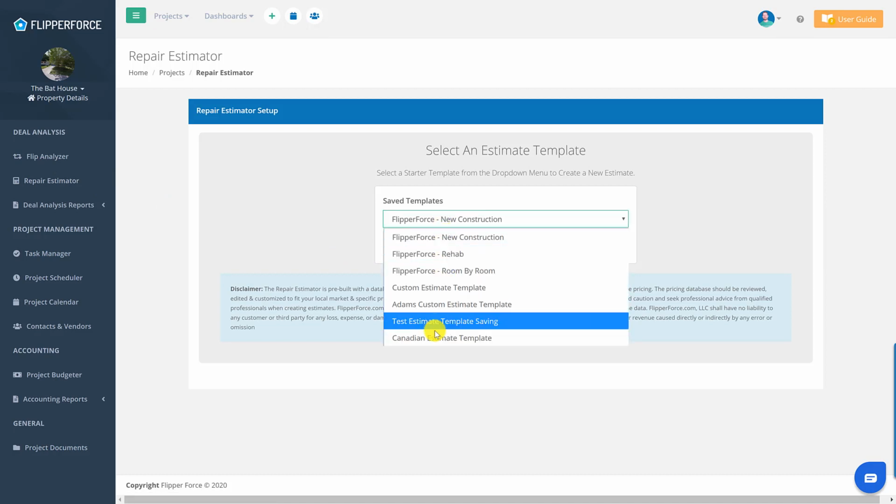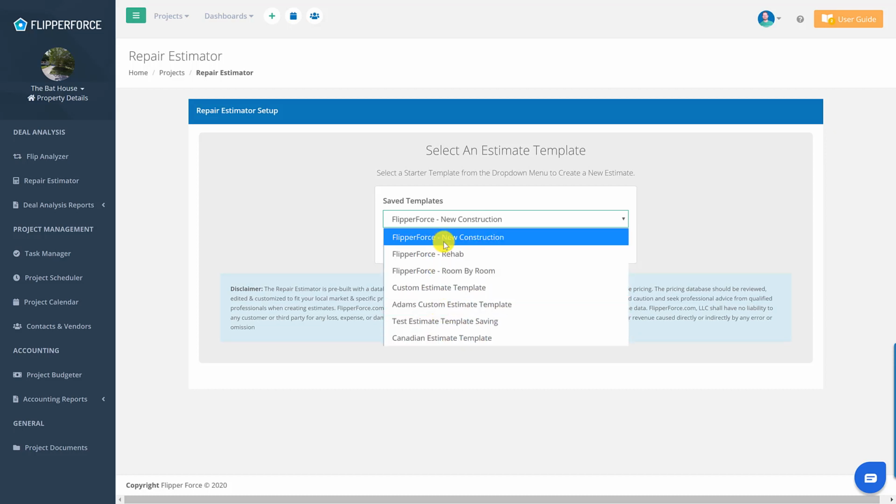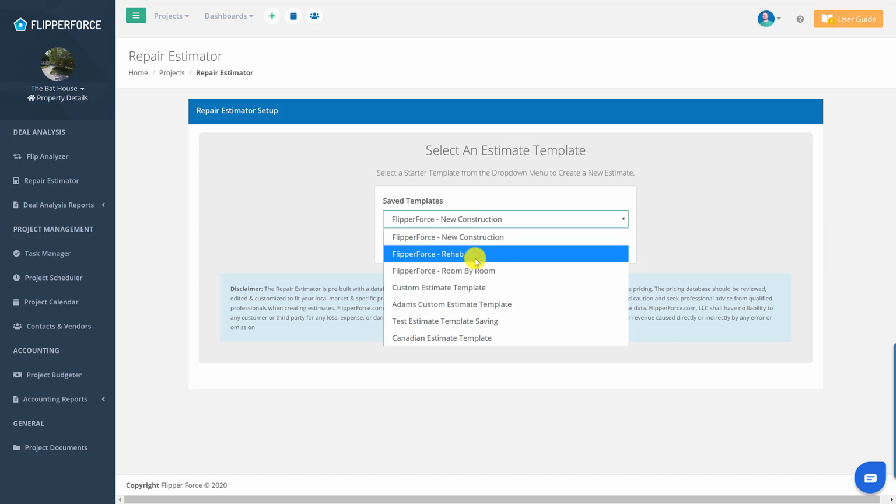So some of these are custom templates that we've added in here just for this particular account, but you'll notice that you get 3 starter templates that come with your account. You get a new construction template. That's a template that you can use for new construction if you're building new homes or something like that. That comes with all those categories for new construction.